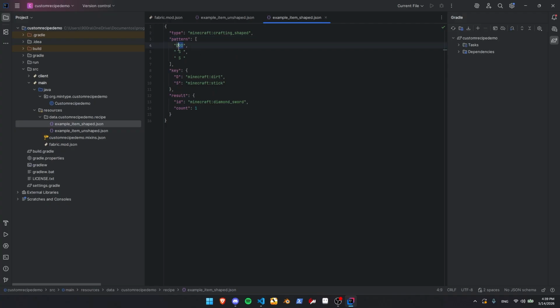So here we have 3 Ds, then there's some spaces, S space, and the same down here. And you're probably wondering, what do these D's and S's even mean? Well, there's a key down here which helps you understand. So the D's mean dirt, so it's 3 dirt at the top, then a space, S being stick, so it's no item, stick, no item, and then the same thing, no item, stick, no item.